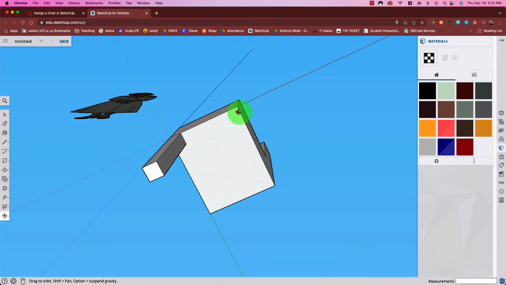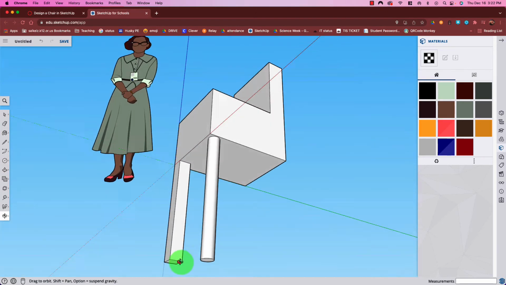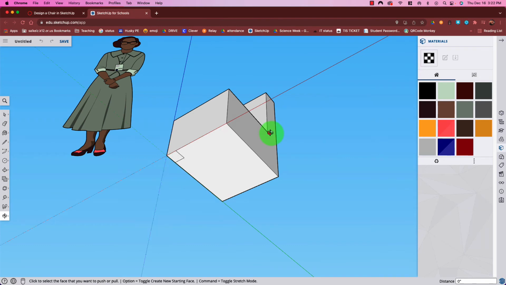Now, if I wanted them to be round legs, I could click C for circle, set my center point, and then drag to decide how big I want the circle, and then click P to push-pull a dowel-shaped or cylindrical shaped leg. O for orbit. I would have to make them the same size. I'm going to just undo that.